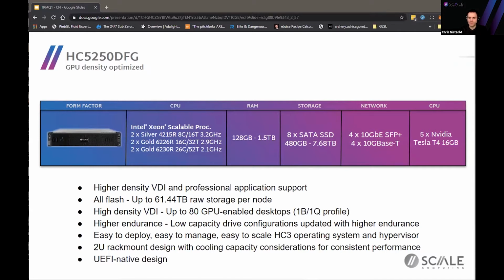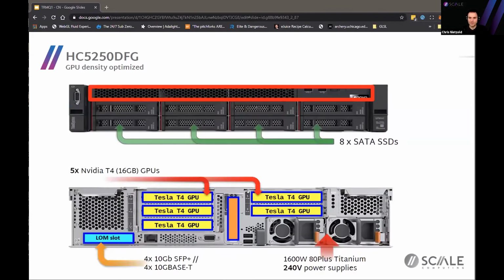We start out with the 4215R. It's a higher core clock, 8-core, 16-thread CPU, and there are 2 of those in each of the nodes. That scales all the way up to the 6230R, which has 26 cores per CPU, giving you a total of 104 threads per node. And just to give you an idea of what that looks like, we really are using just about every piece of real estate within that 2U form factor. On the front of the system, we are limited to 8 drives so that we can optimize cooling for all of the GPUs that are packed inside.